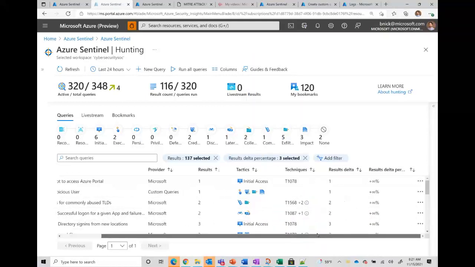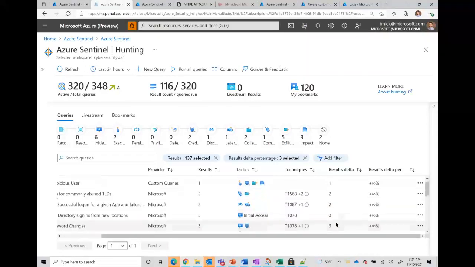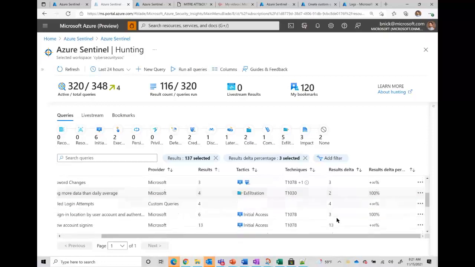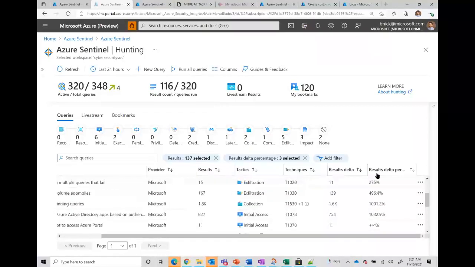And hopefully on the screen resolution you can see. If you look in the right-hand column, this is our results percentage delta. And here we can see there are about 7 or 8 queries that went from 0 to 1, 0 to 2, or 0 to 3. So it went from not occurring to occurring. We also have ones that, oh, let me, I should filter.